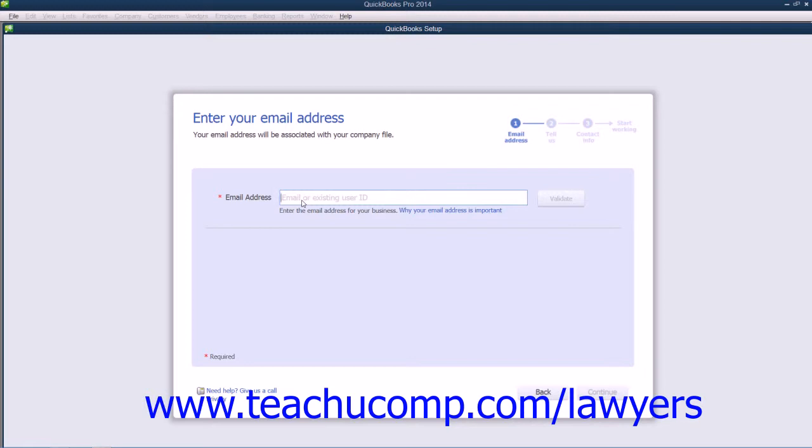Once you have entered your email address, you can then click the Validate button to the right to continue. If you have an Intuit account, then enter the associated password for the account or enter a new password for a new account if you're creating a new Intuit account below the email address field.